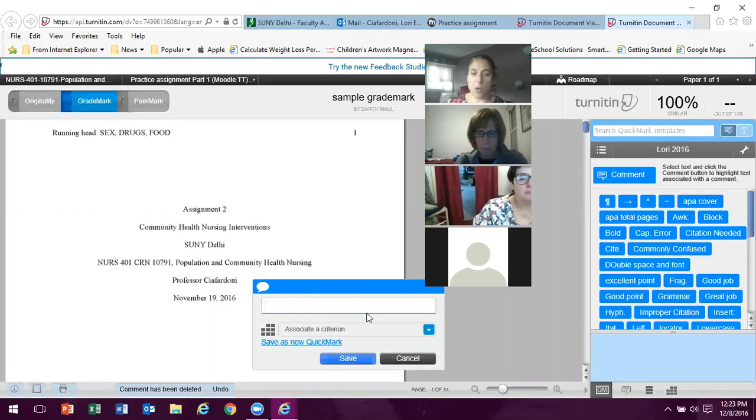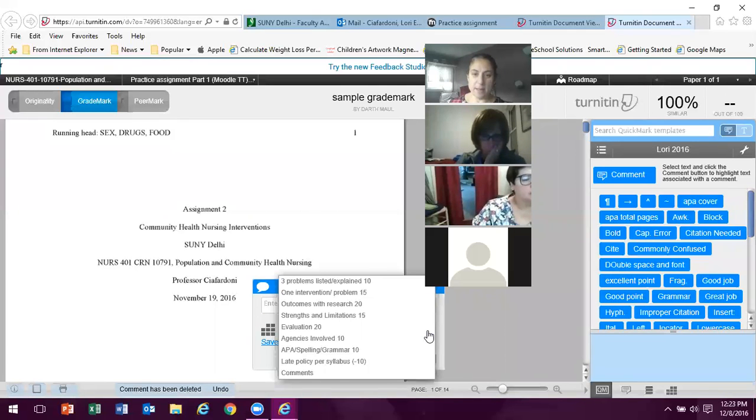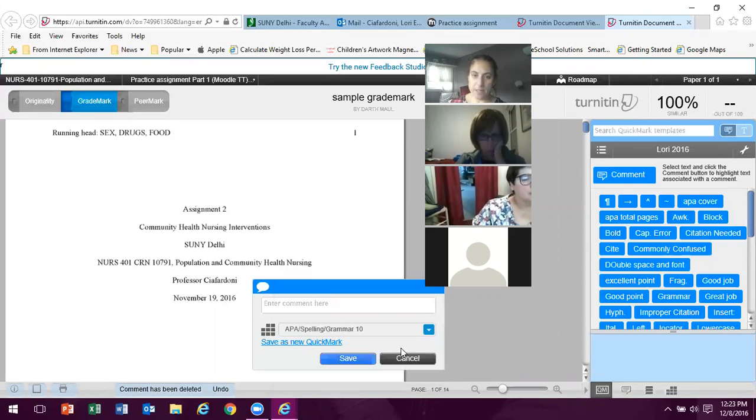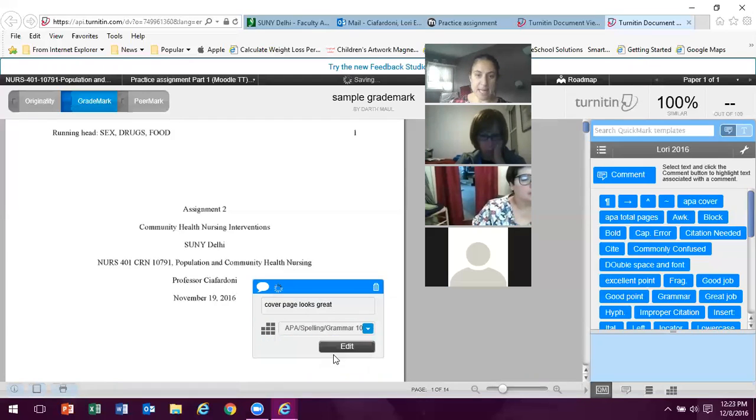Now, if you're the type of person that wants certain criteria, to get a quick look at the paper, I can open this. And if I'm writing a comment about this cover page, I can actually go in and say that it's associated with the APA criteria. This note, if I write her a note and say, cover page looks great, and I save it, I've now identified a criteria with it, which you don't have to.